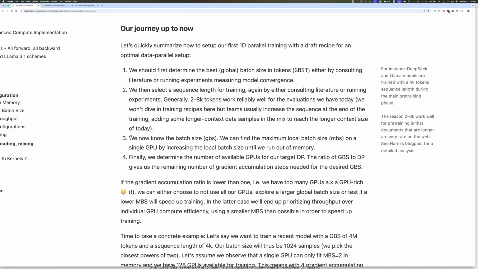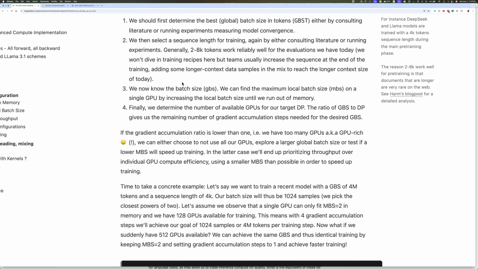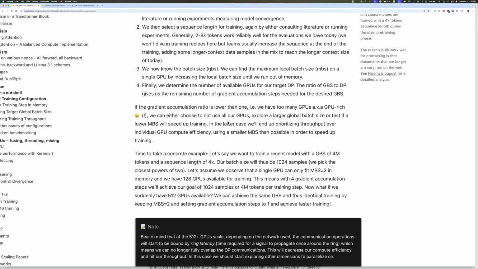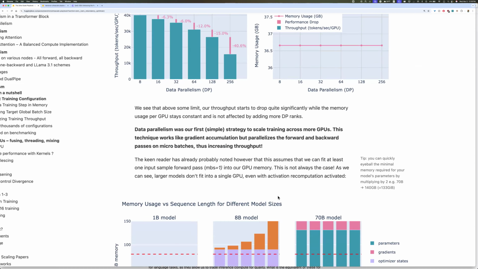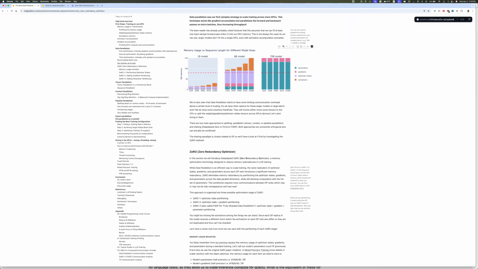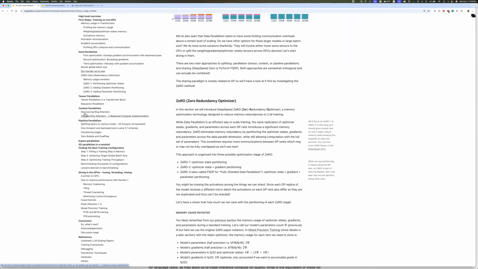Then we know the batch size. We can find the minimum local batch size for a single GPU and then increase that till you run out of memory. Then determine the number of GPUs you have for data parallelism, and you throw your stuff across them. So cool. Then you have gradient accumulation if you need it, but that's basic data parallelism. Now we've got this whole series of how do we improve upon data parallelism.